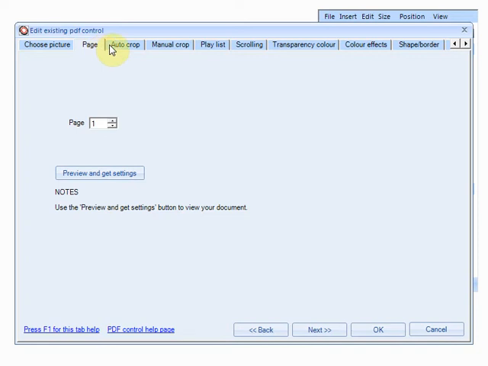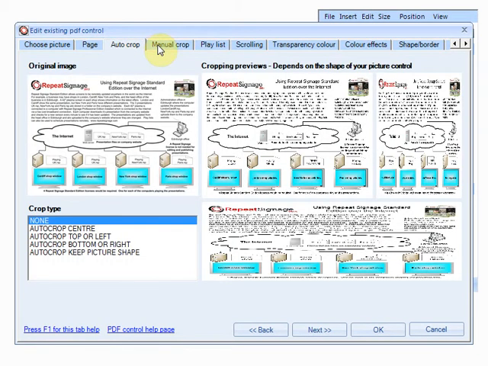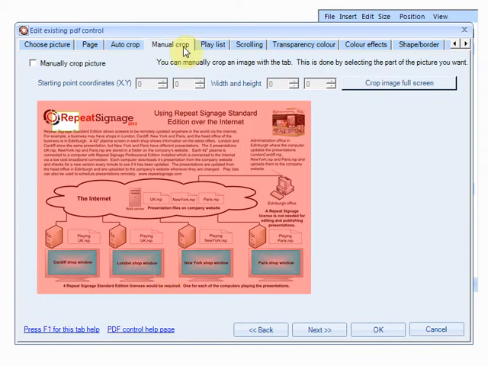And then I've got loads of different options like cropping. Maybe not something you want to do particularly with PDF, but it's just an option because it uses the same sort of framework as a picture control. Manual cropping to select a particular area. And then we've got various colour effects, shapes and borders, etc.